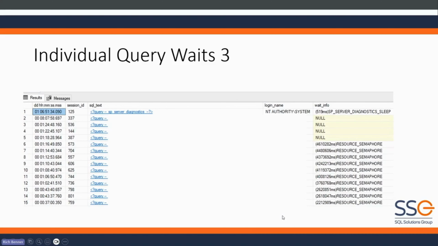Like the page life expectancy, which is an indicator of memory pressure, was dropped to the floor. It was like under 100 seconds of page life expectancy. But it got it working. It allowed queries to process, and then we waited for the remaining 3 reports to finish.